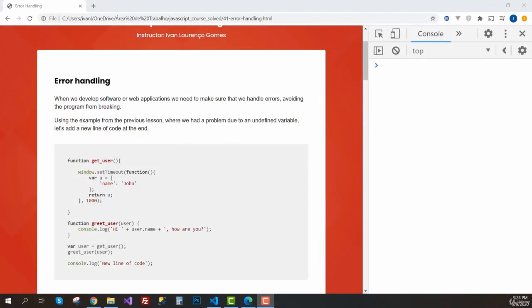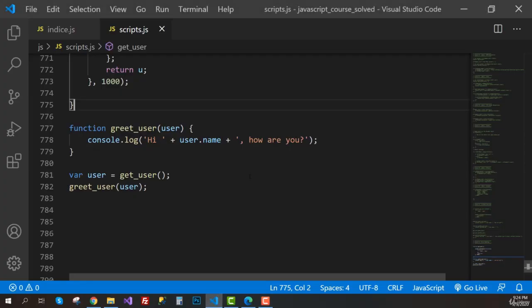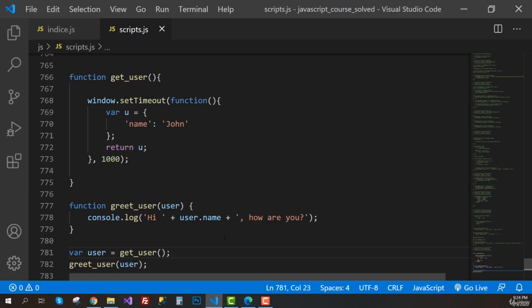Hi there, in this lesson we are going to talk about error handling and the try and catch statements. When we are developing software or web applications, we need to make sure that we handle the errors, avoiding our program from breaking. So let's get started with an example from the previous lesson.